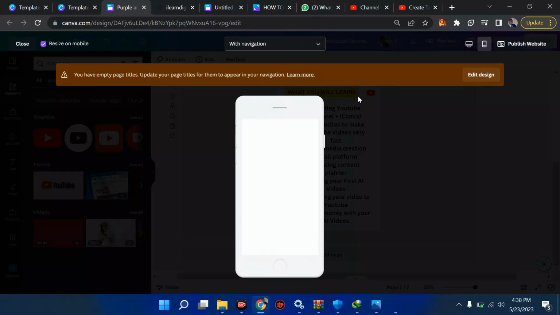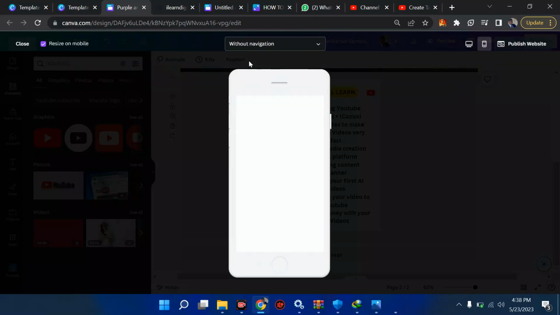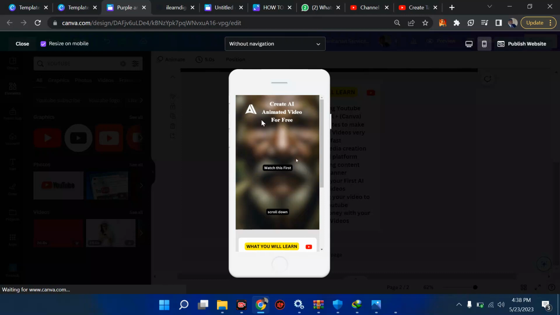So let's see your preview. Okay, you have an empty title page update. Let's just pick this and say without notification. I'm going to tell you something about this in no time soon. Let's see how it's going to be on smartphone. Look at how well positioned it is at this place.